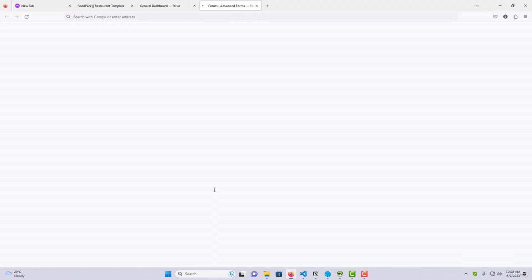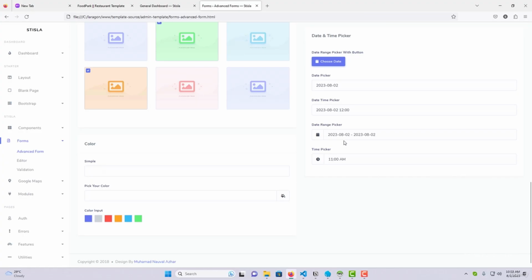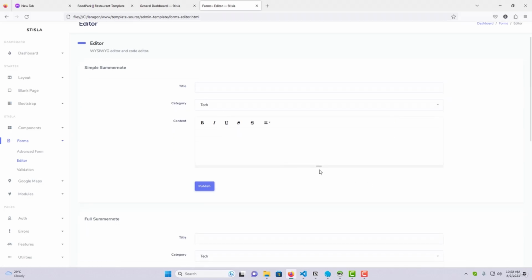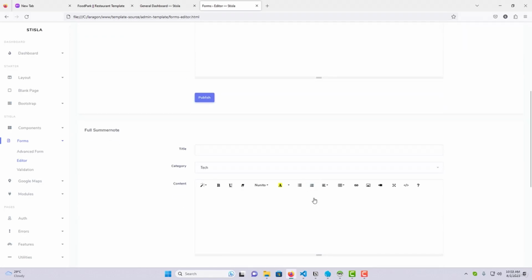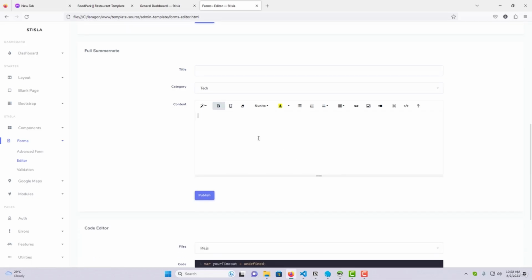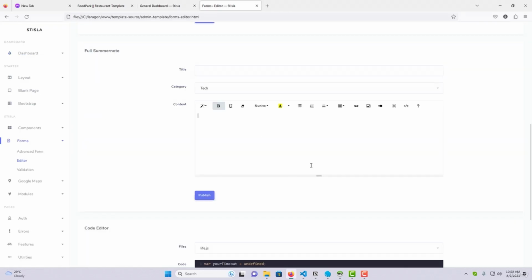If I open my HTML template again, so here it is. From here, if I go to editor, in the forms you will find the editor portion, click on it, and here as you can see we have a text area, right? So we will be using this text area as our text editor. So we have to import this JavaScript plugin into our project. Then we can convert our basic text area into a text editor like that.